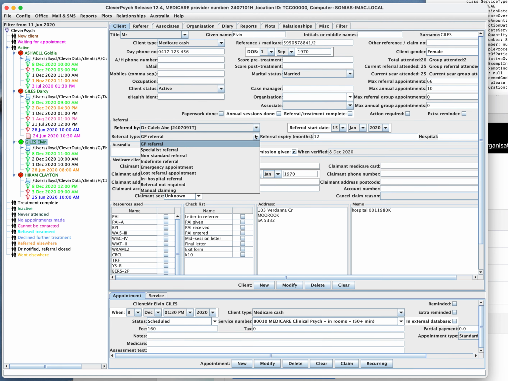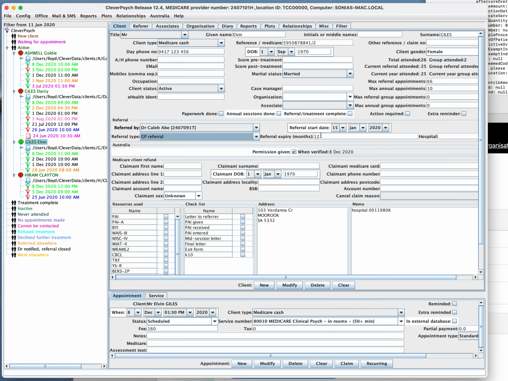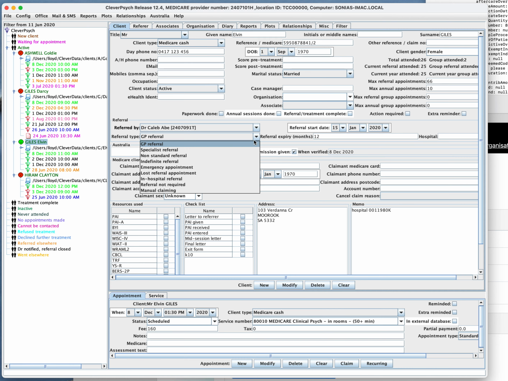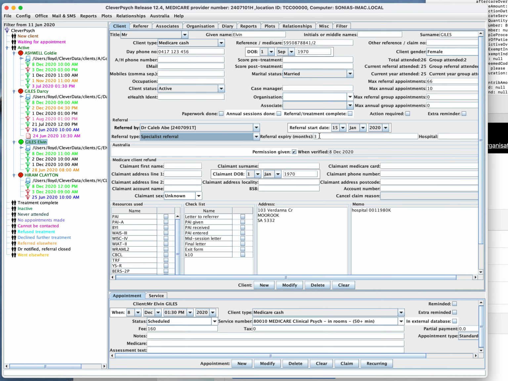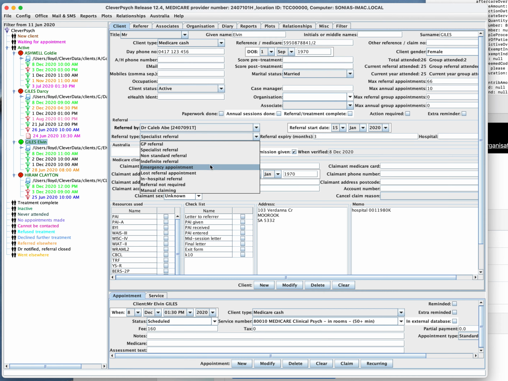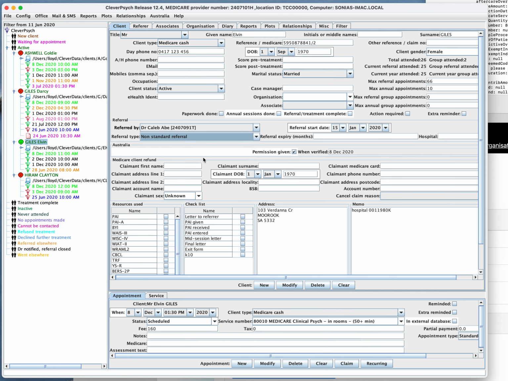But you can have several referral types. The typical one for us is a GP, but you can have a specialist. Whereas a GP referral is typically for 12 months, a specialist is typically for 3 months, and you can have a non-standard referral where the GP can say it's for 20 months or something.